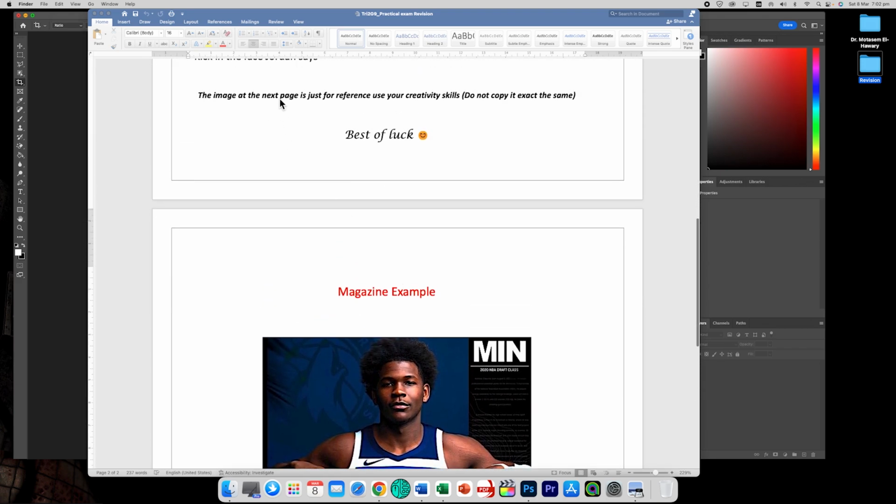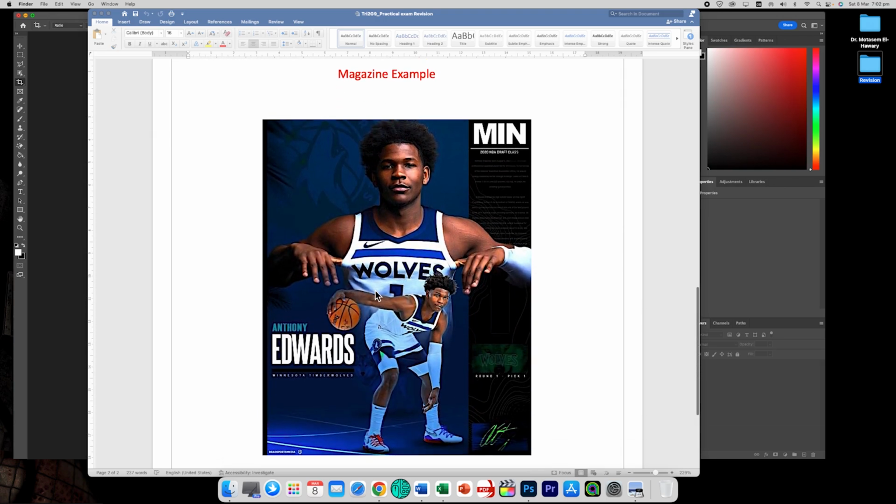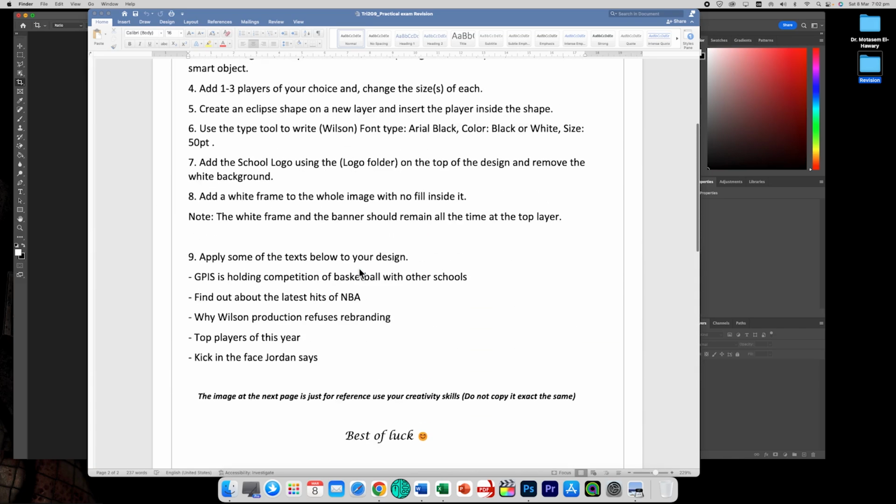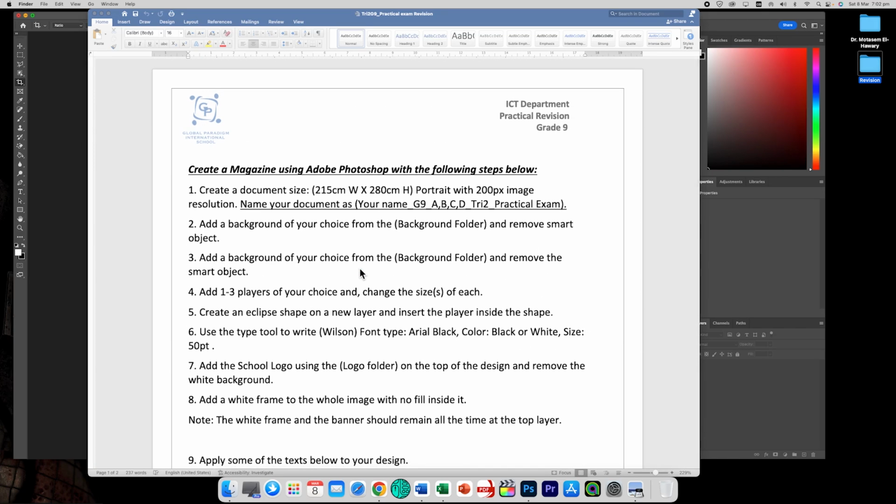Now if you scroll a little bit down, you will find here an example. And as it says here, please do not copy this example. This is just an example showing you what kind of design I'm looking to get within the final exam. Okay, so let's start using Photoshop. In this case, I'll follow the revision step by step.